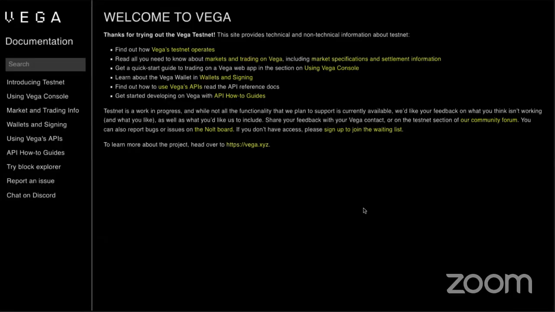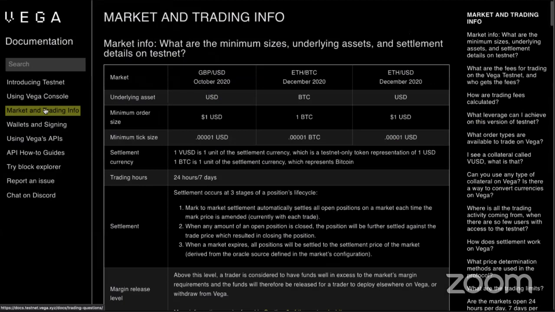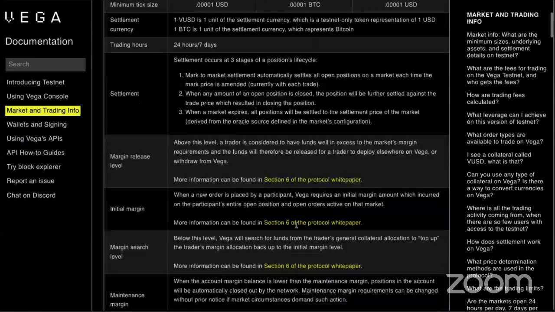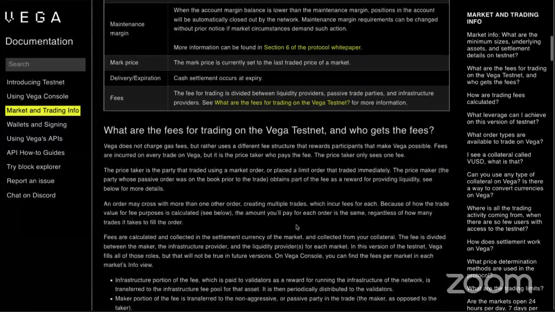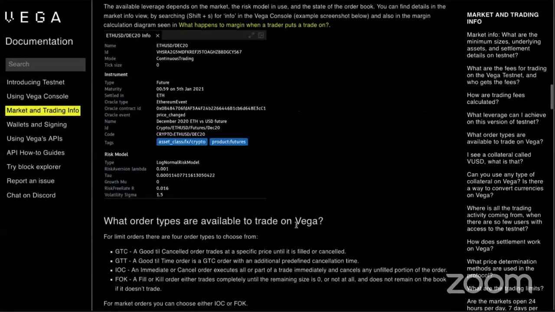This is the Vega testnet docs site with a number of different bits of docs. The first thing you'll find here is lots of information about Vega markets and how to trade on them. You can see we've got a lot of information about what's currently there on the network, and some information about how things work. I really suggest you browse this.